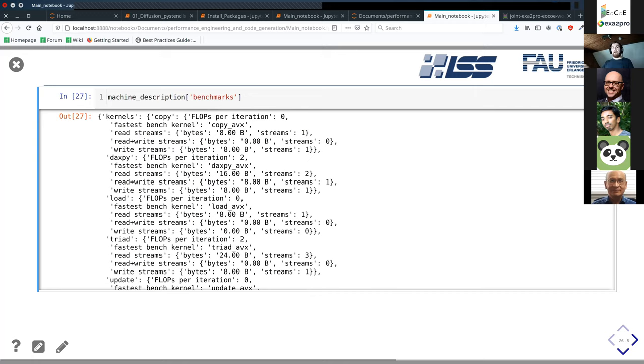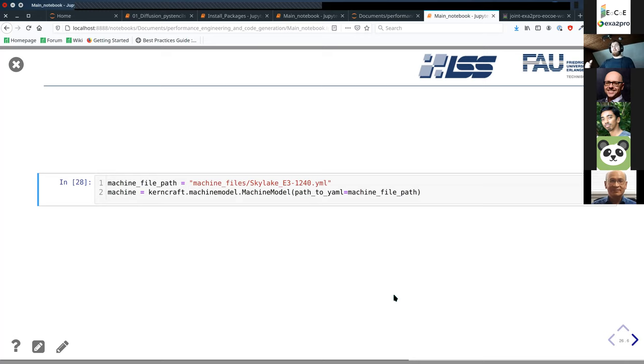But you can also just run Kerncraft and call the function that creates this. I don't know the function by heart now, but it provides this functionality to run all these benchmarks. And then with this information, you can create the Kerncraft machine model, so the machine description, and with the machine description, you can build the performance model.